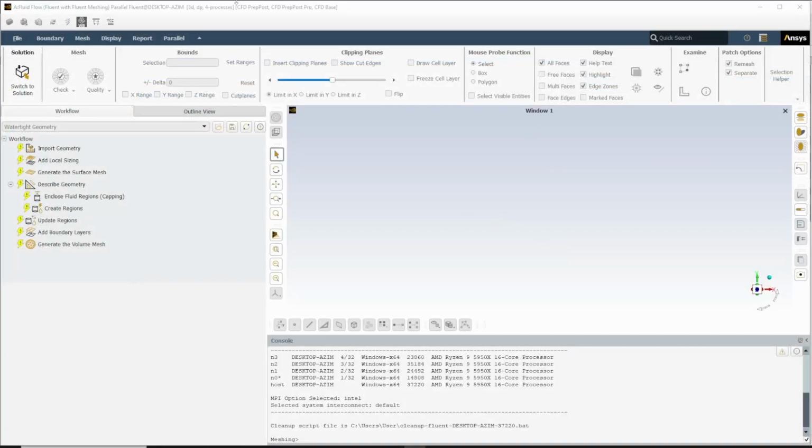This is the ANSYS Fluent Meshing app. There are different kinds of meshing apps or software in ANSYS, but this Fluent Meshing is directly under Fluent. You can see here it looks familiar. On the left side you have this workflow.